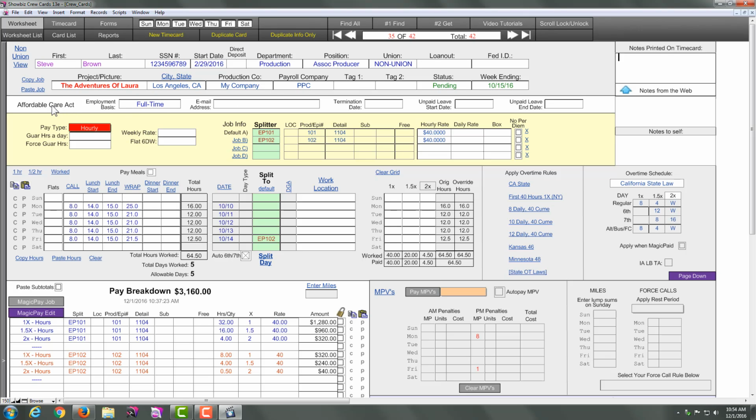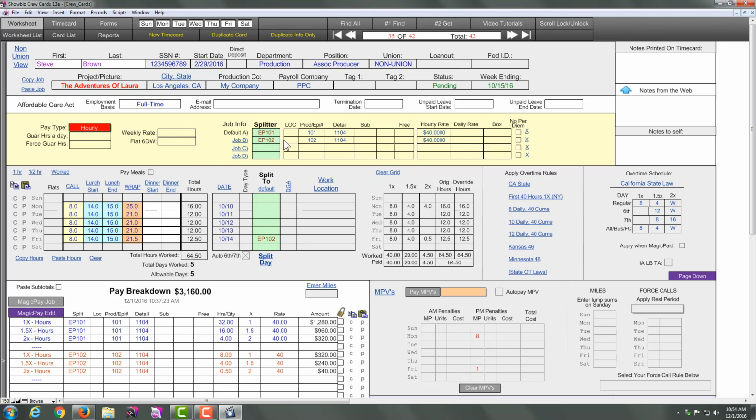Down below that is the ACA information. You can choose whatever is appropriate for you: email address, termination date, and then there's unpaid leave, because some states have unpaid leave. Down below that, you can choose whether this person is an hourly, a daily, or a weekly contract. Information about how to split a job, a different episode, or a different location. There's all kinds of ways of splitting. We'll go into that when we do the splitting tutorial, but you can put that information in there, including their rate and other things like that.